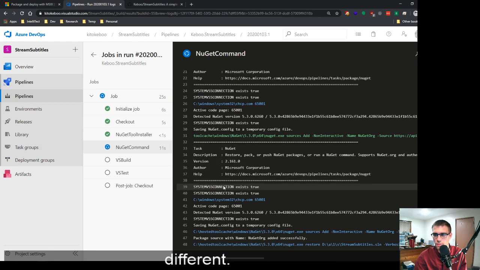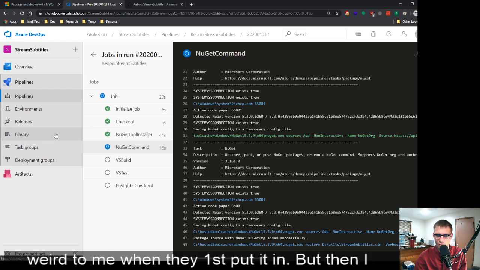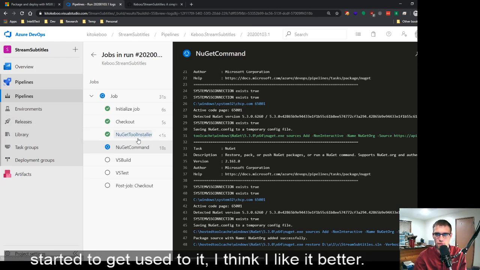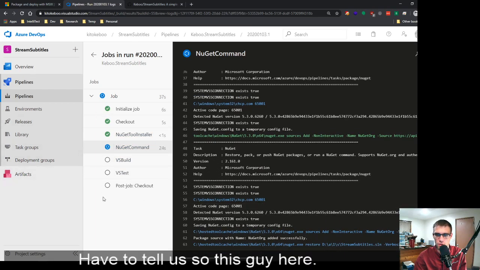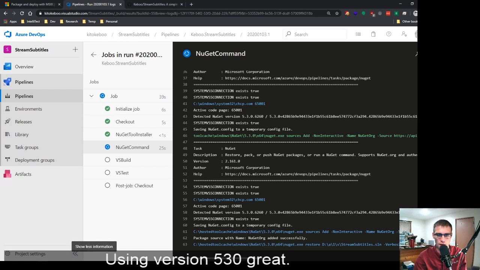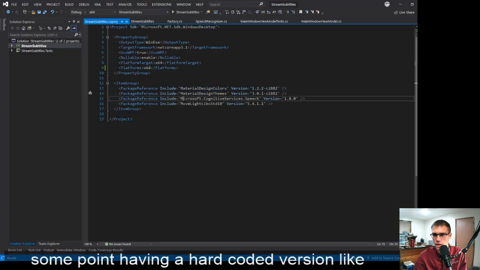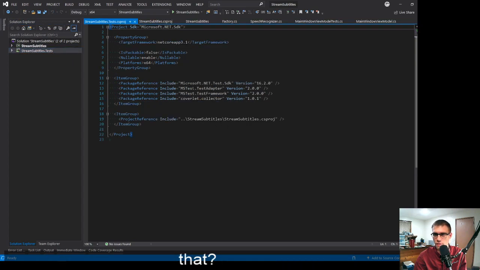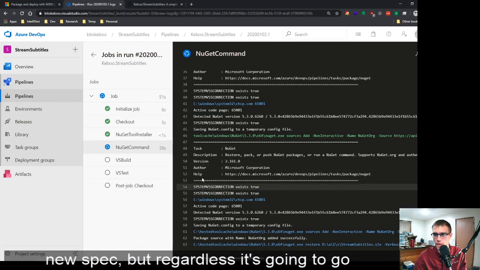I do wonder if that's going to bite me at some point, having a hard-coded version like that. I should look at what the variables are for the new spec. But regardless, it's going to go through and do NuGet package restore, which I think we only have a handful of, right? So we've got material design, the cognitive services stuff, MVVM Lite, and then obviously the unit test and coverlet. So not a lot of packages to restore. In theory, shouldn't take long.